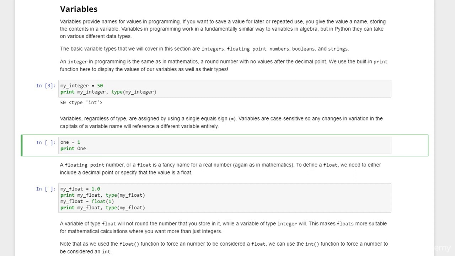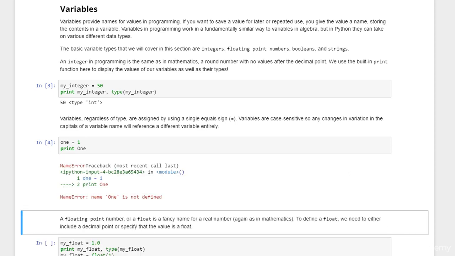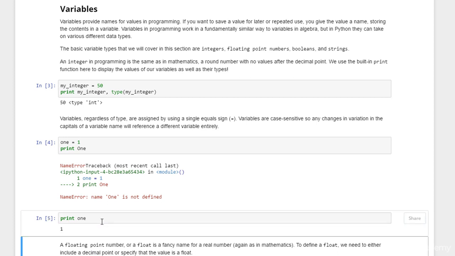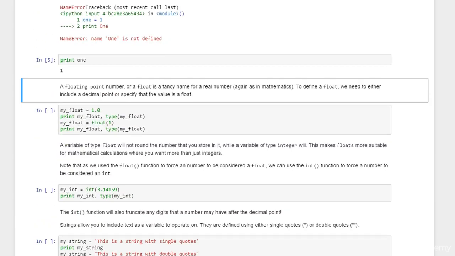So let's just run this. Hopefully it runs as I expected, and sure enough, yes, it says capital ONE is not defined. It gives you an error because we did not store the value into capital O-N-E, but we stored it in lowercase one. So just to prove the point, if I print lowercase one, you should actually get the value 1. Okay, good. So let's scroll down a little bit.